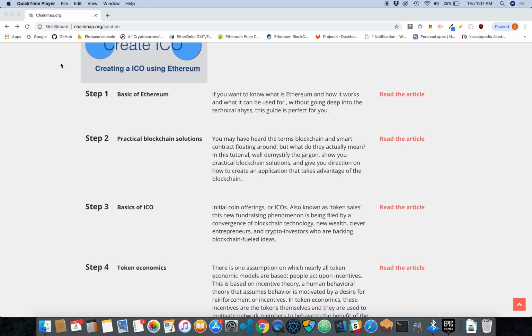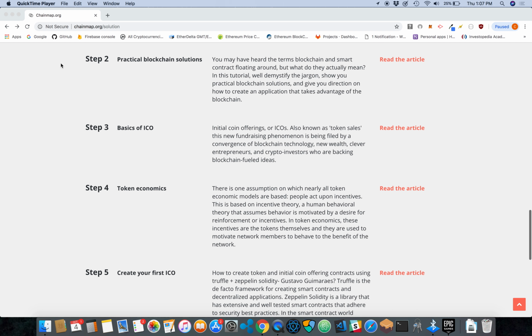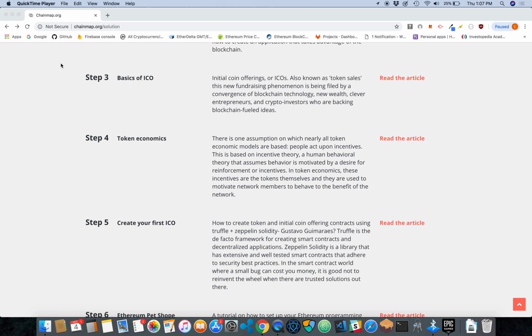material for each step. So basically, number one and number two, we're going to walk into the basics of Ethereum, basics of blockchain and how it's being used currently and how we could foresee it being used in the future. This will give you a good overview of exactly what it is, and why you should maybe consider using it in your product. Step number three is going to be the basics of ICOs.